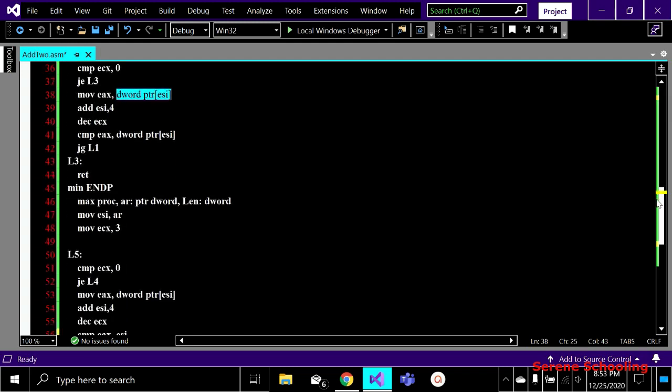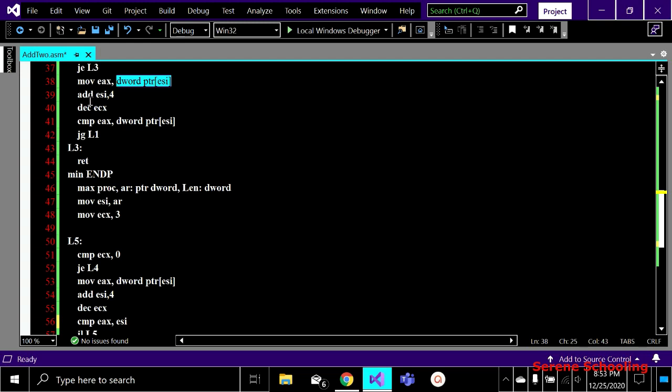So my 40 is getting stored in EAX, and then I am adding 4 to ESI. Why am I adding 4 to ESI? Because I know that this is my DWORD data type, and each number takes 4 bytes to store in this type, right? So in order to access my next element, I have to move my index 4 positions ahead. So this is accessing the next element, and then I'm decrementing my ECX myself.